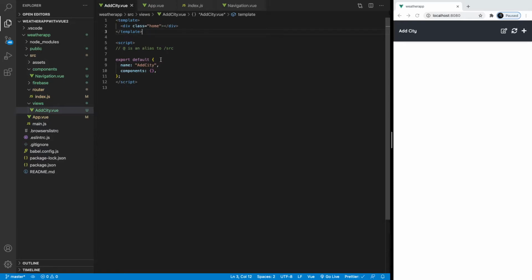Okay, so if we save this and then we head over to AddCity.vue, what we need to do now to actually accept this import is we need to go inside of our script tag here inside the export default, and we're going to do a new line here and go props, and this is going to be an array, and we're going to simply say the name we gave it of cities.